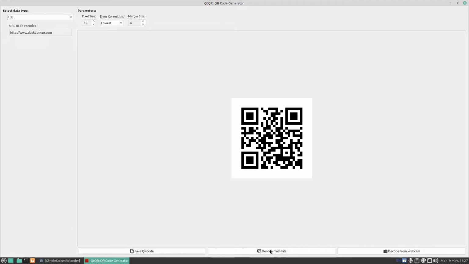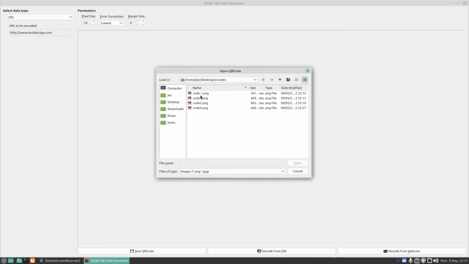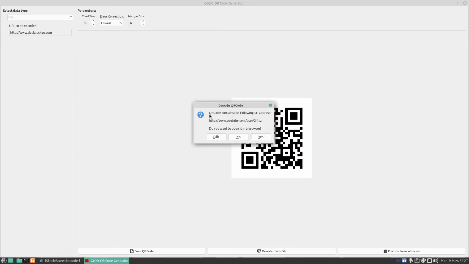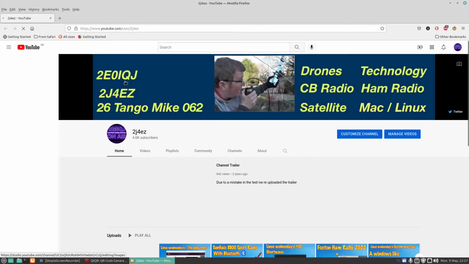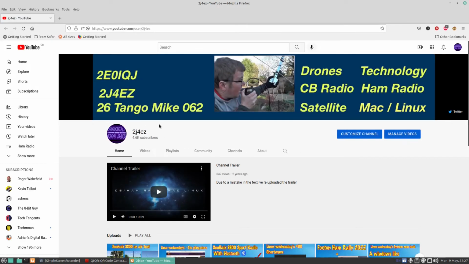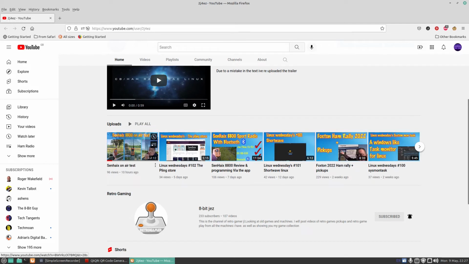If I go to decode from file, you see here I've got a list of QR codes that I've created. Press on code number 3 and press open. It says QR code contains the following URL address. You can edit. So if you want to open the web page, you can say no or yes. If I push yes, it'll take you to my YouTube page. Oh, look at that, 4,600 subscribers. Lovely.